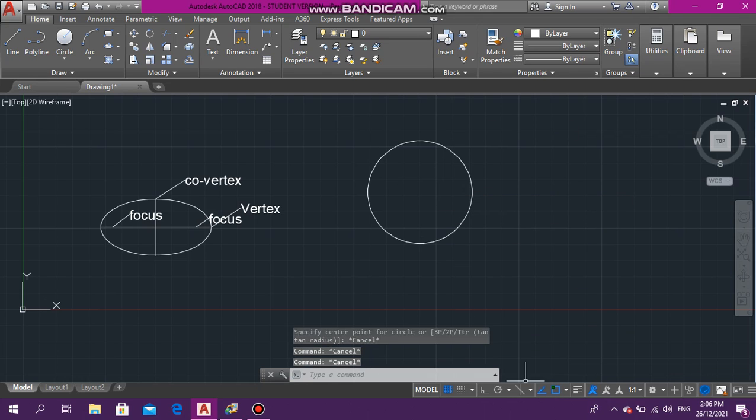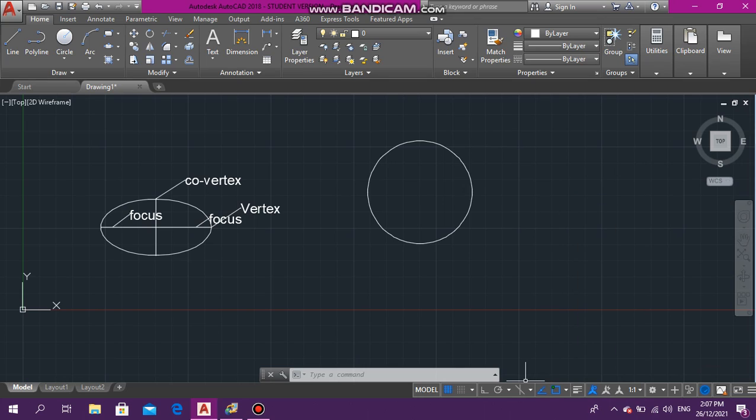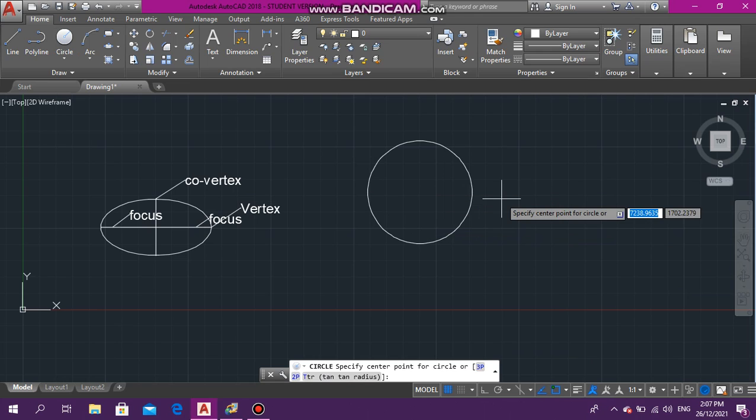Why is the center point not showing on this? Let me try turning on the center point. Center point is on. Perpendicular is on. Why am I not getting the center point? That is on. Alright, let me see, why am I not getting the center point on these? Okay, right here.